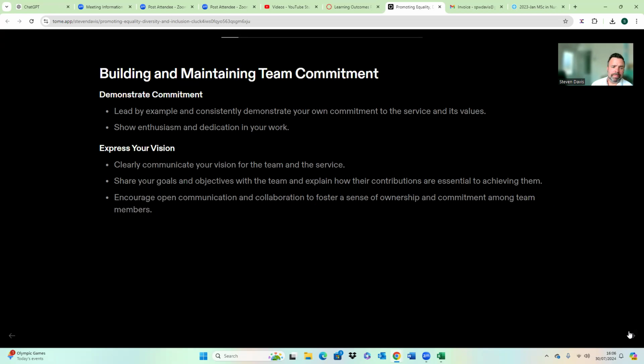So when we're looking at building and maintaining team commitment, we want to lead by example. We need to demonstrate our own commitment and our own understanding of the service value. So it's really important as a leader that you buy into your company's values, that you buy into their mission statements, and you understand the statement of purpose. From that statement of purpose and from those values, you're able to create that culture of continual learning.